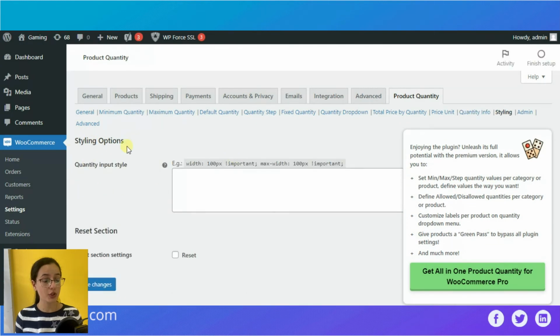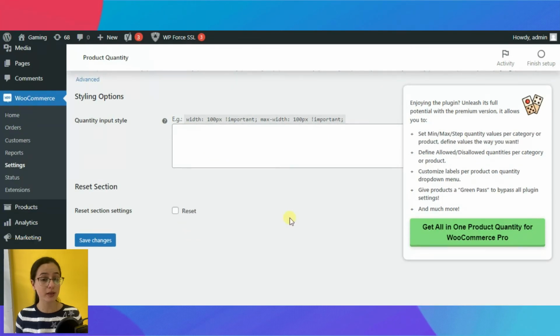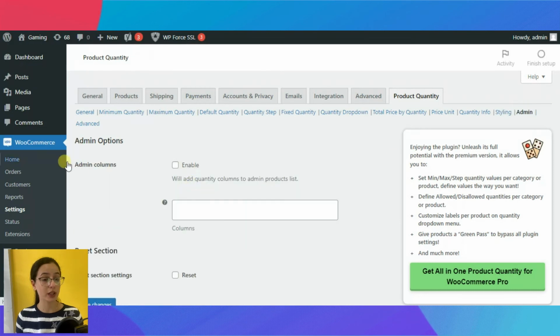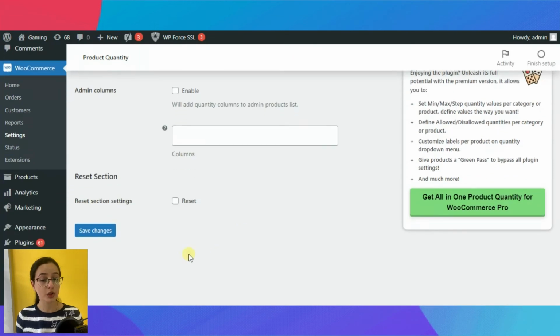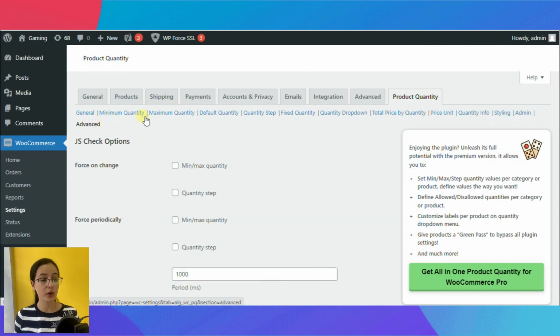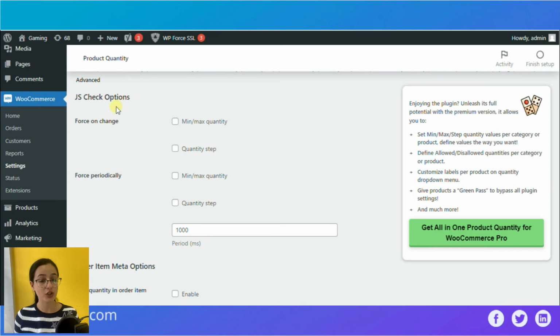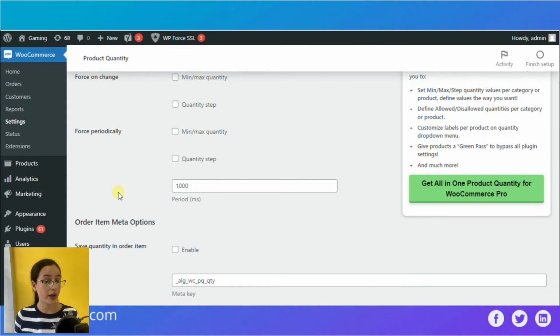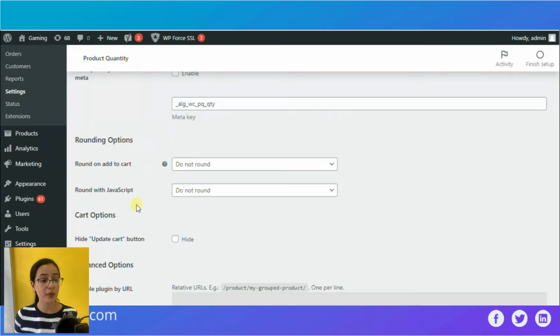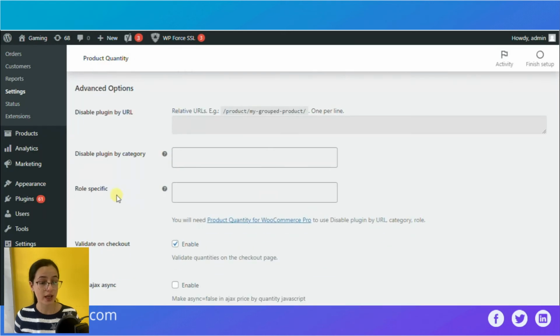With the styling option, you can customize the quantity inputs by changing their width, height, etc. Here are the admin options enabling users to add a quantity column to the admin products list. And the advanced options section, where you can access advanced features like JS check options, order item meta options, rounding and cart options, and some other advanced functions. After making the preferred changes, you should save changes as in the previous sections.